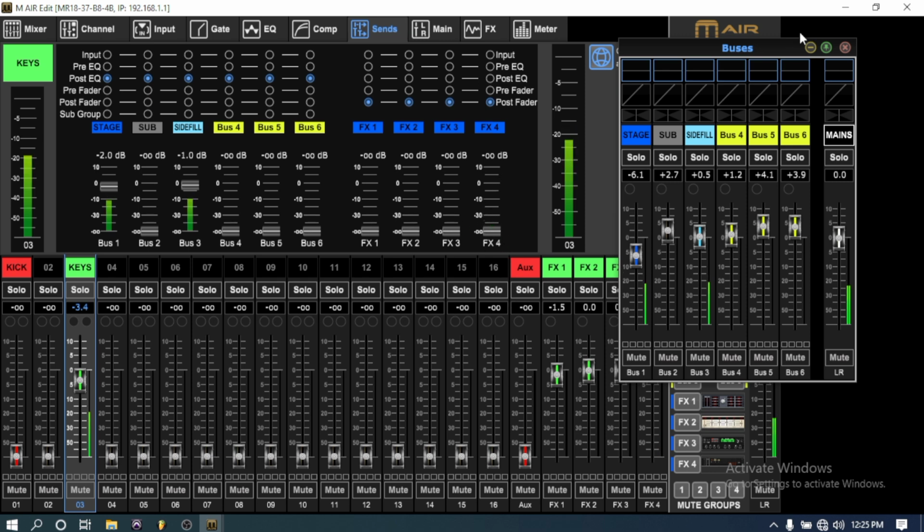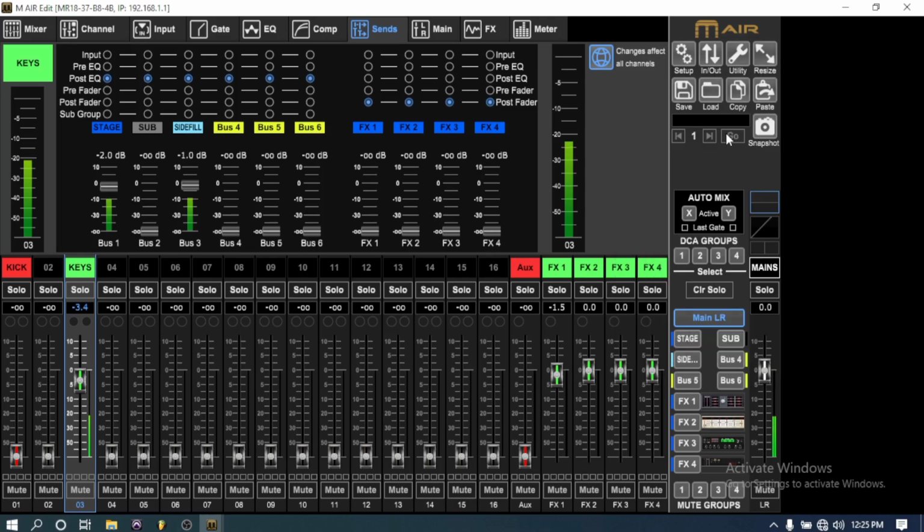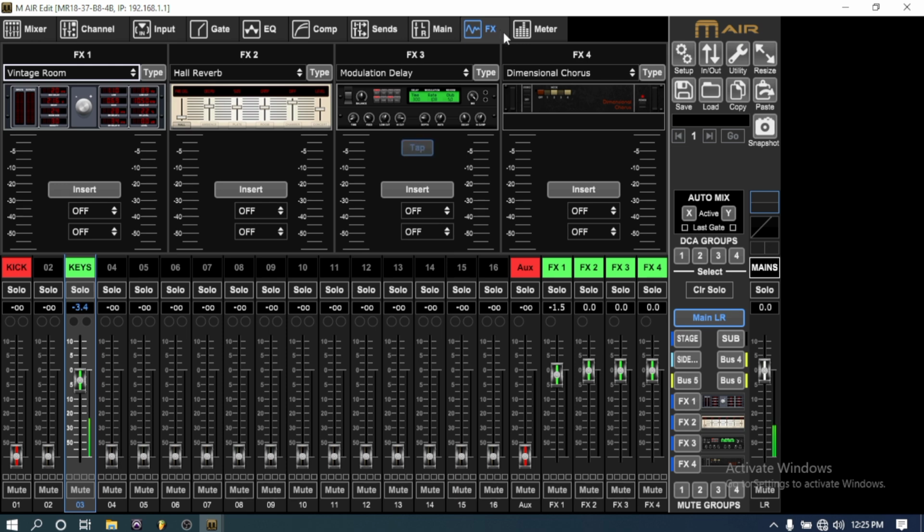Also, for the effects, routing the effects now, if you come to the effects tab here, we have noticed that for each of the tabs there is an insert button here. There is an insert here.